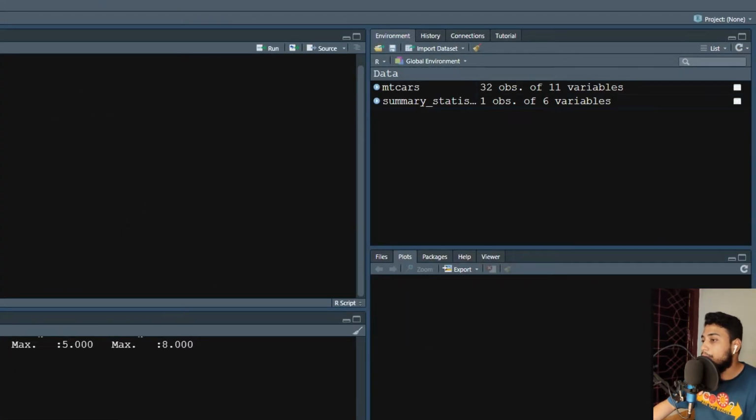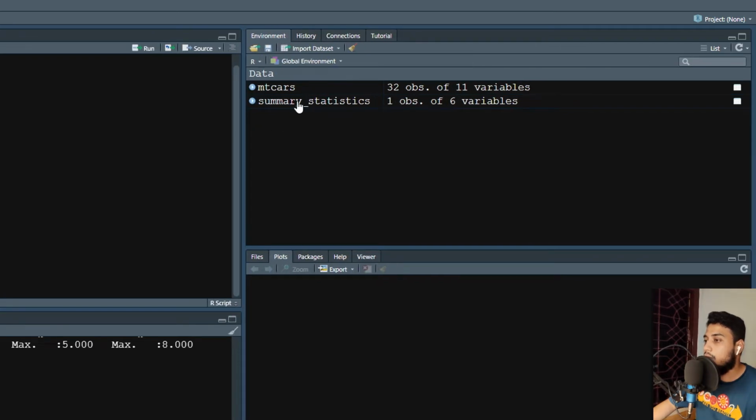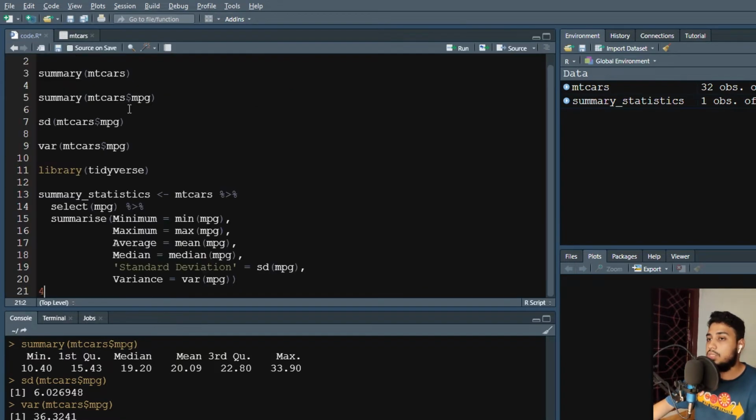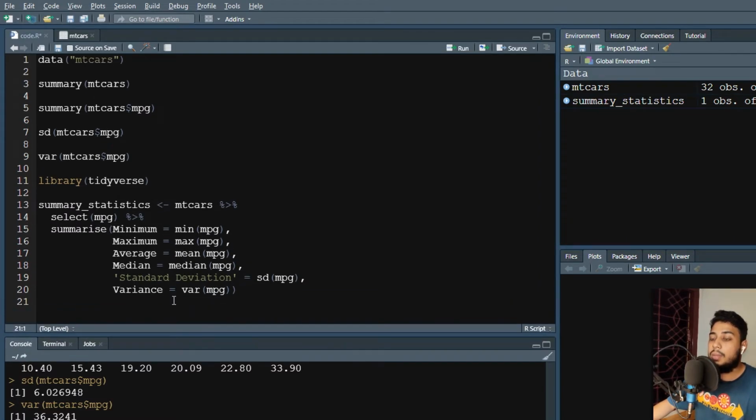In the data set, you see that another data frame has been created, which is called summary statistics. Now let me open it. Here, see, the data frame is containing the minimum of mpg, which is 10.4, the maximum of the mpg variable, which is 33.9, the average of the mpg variable, which is 20.09, and the median, standard deviation, and variance are also calculated. So this is how you can specifically calculate the summary statistics of your choice.